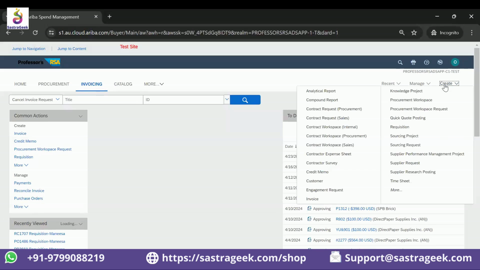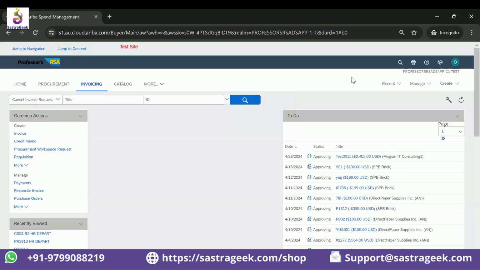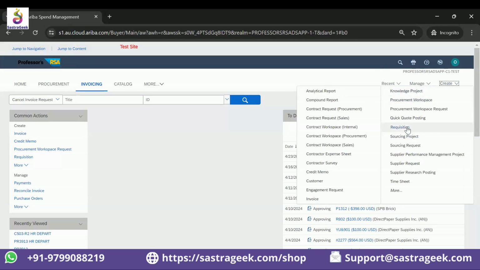Okay, now when I click on create, I should be seeing different options. What are those? Requisition, creating an invoice. These are all your downstream activities. Since the user has both permissions, he is seeing all these options. Generally, a downstream person can only see creation of a requisition or an invoice.